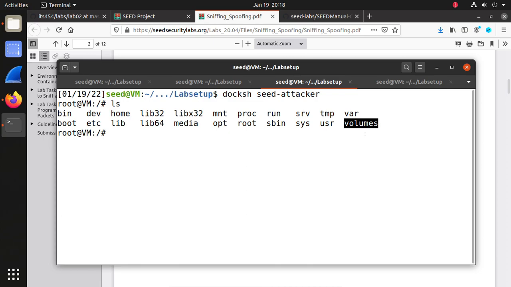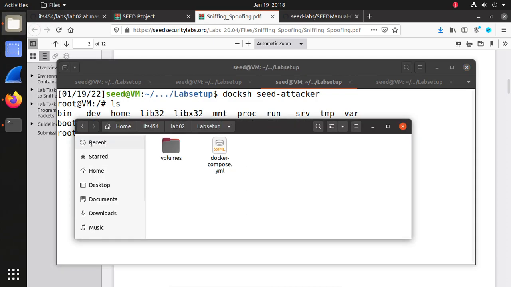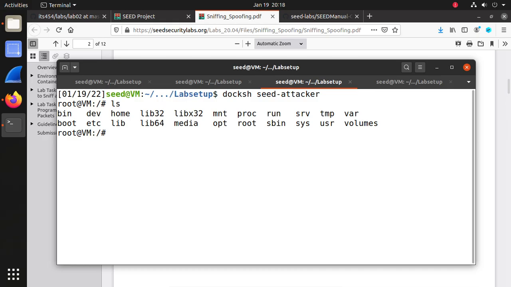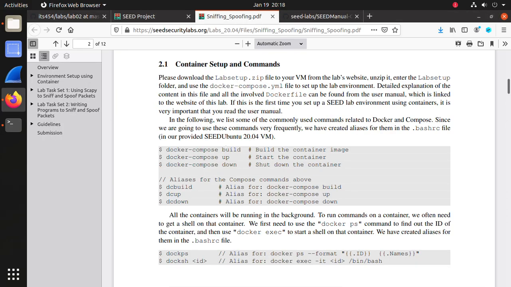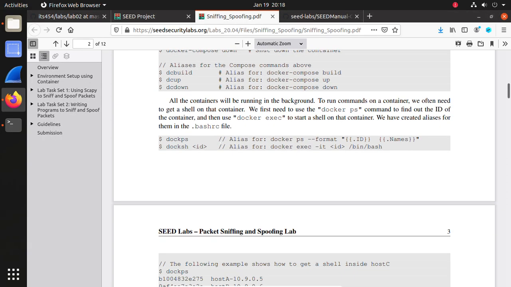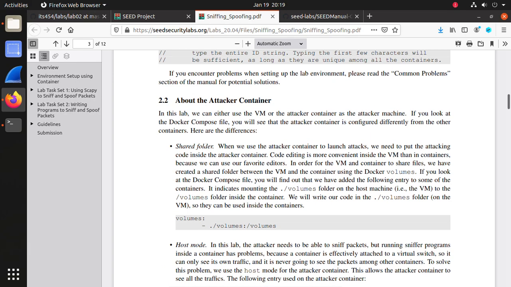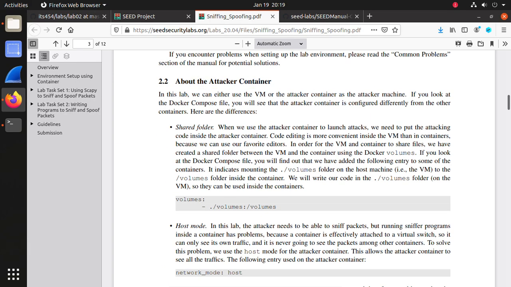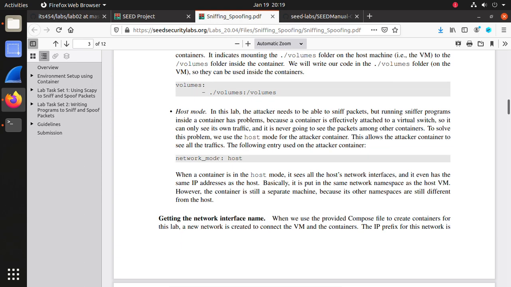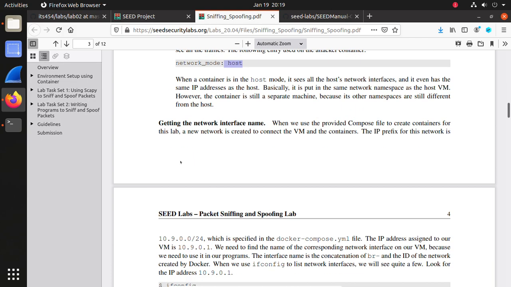Here in the attacker, you see volumes. The volume is a shared folder with our host machine, in this place. So you can add the code here, put it here, and you will see it inside your attacker container. The environment is set up. The attacker container has the shared folder, and it's running in host mode, which means it shares all the network interfaces with the host, as we demonstrated during the lecture.